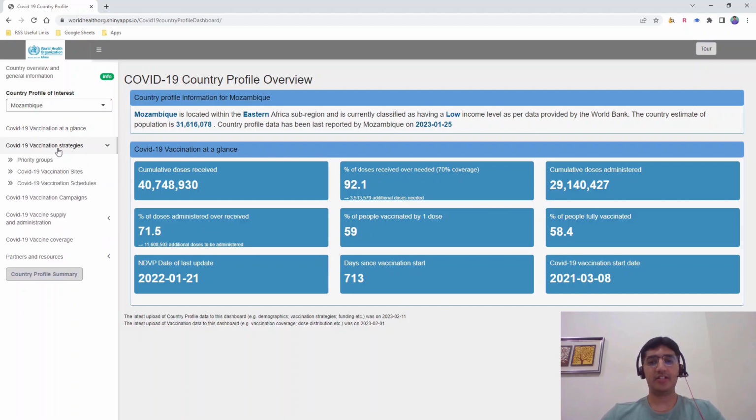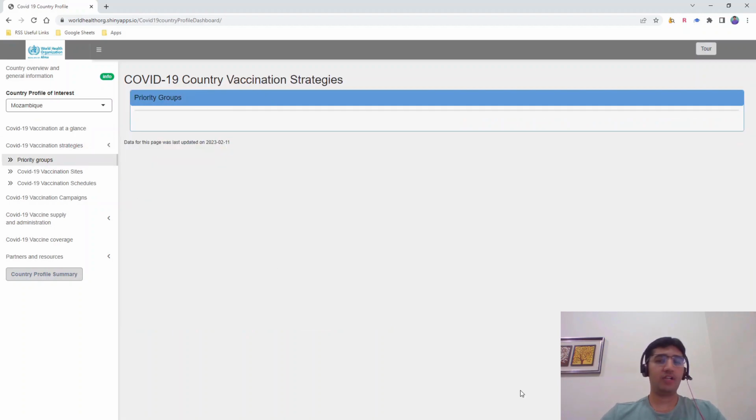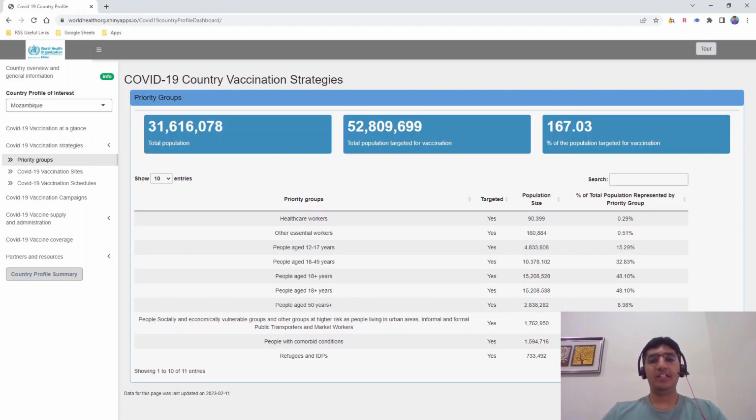Under vaccination strategies, we have three items: priority groups, vaccination sites, and vaccination schedules. Let's go through them one by one, starting with priority groups. We have information about the priority groups targeted for vaccination as per NDVP. It has information about total target population and its percentage. The table below gives the information about different priority groups and if they are targeted by the selected country or not. What is their population size and how much percent of total population it represents.